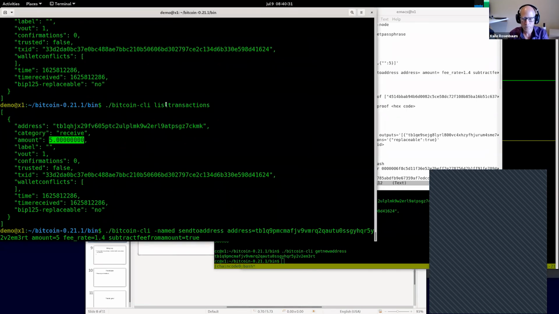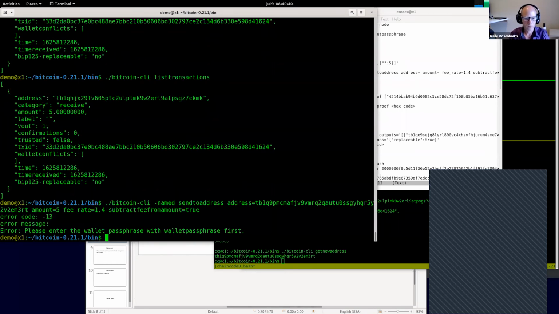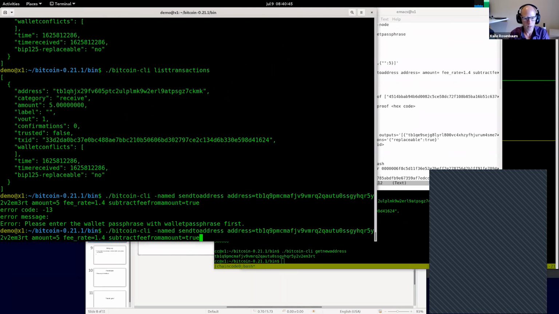Yes. So now, if it's still not confirmed, it will say that I don't have enough funds. Okay, I haven't done this also. If you don't enter your wallet passphrase, it will tell you that you need to enter the wallet passphrase first. So I'll do that.